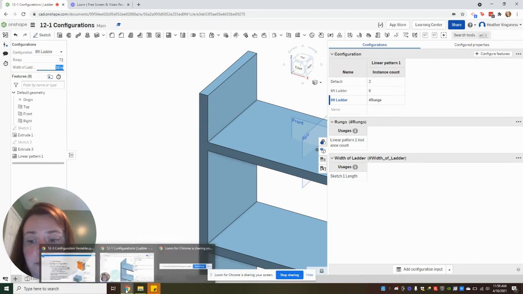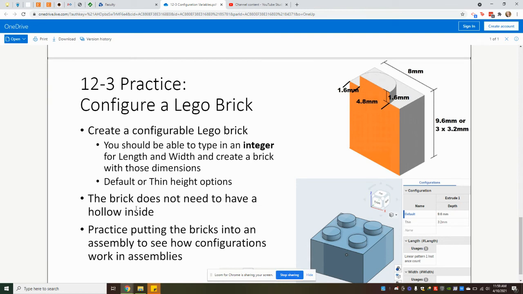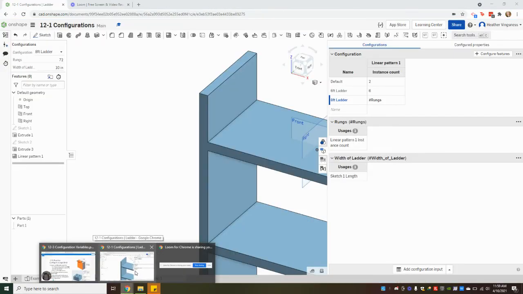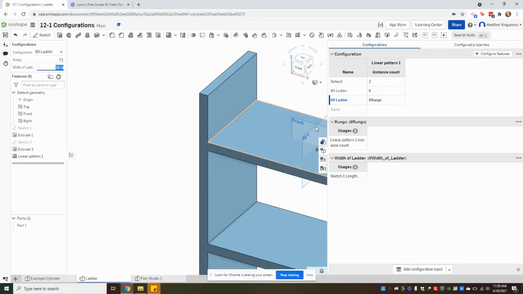Your mission today is going to be to use this to configure a Lego brick. You should be able to create a single Lego brick and then type an integer for the length and width to pattern this brick. The brick does not need to have a hollow inside. The same way that we created our ladder pattern, we're going to create the brick pattern.